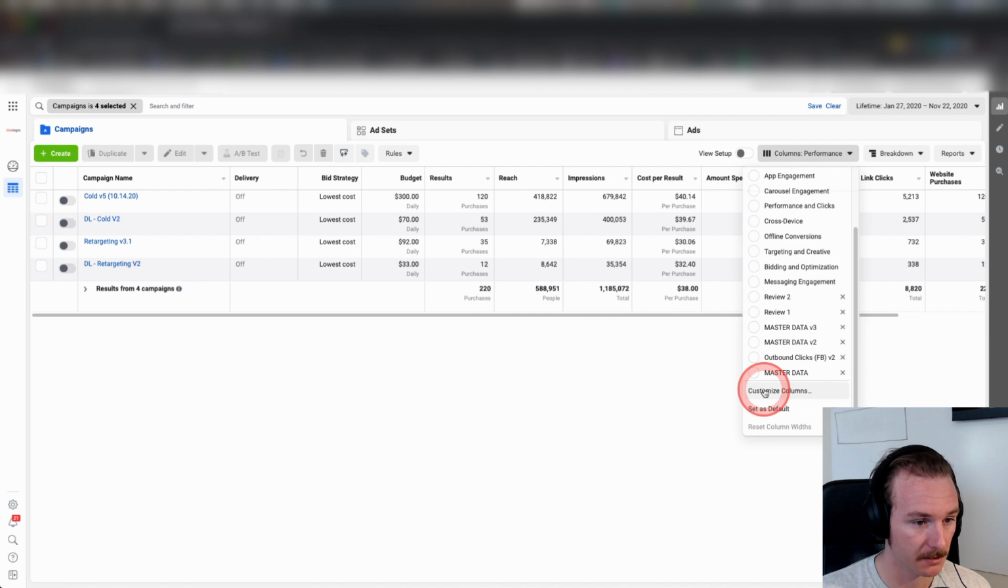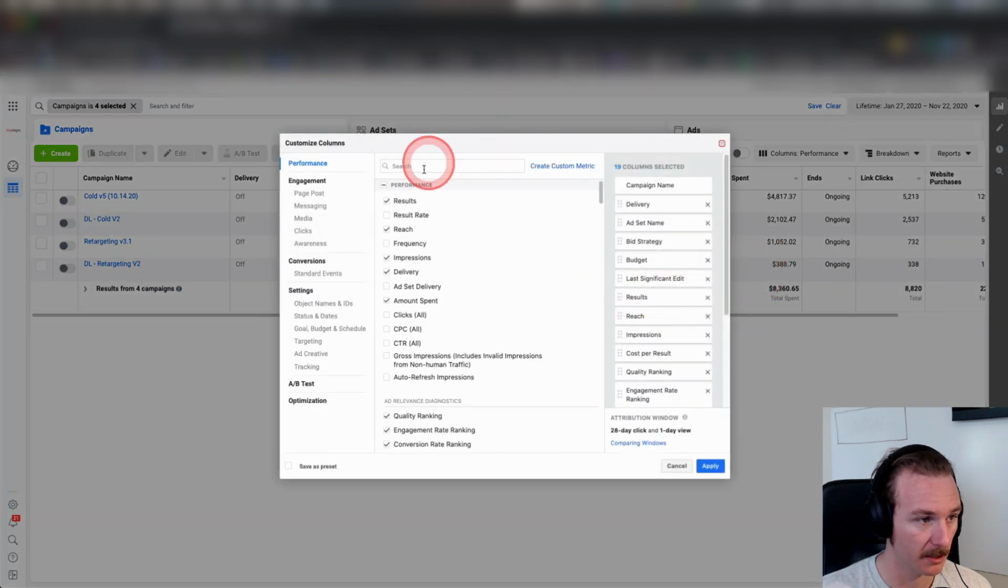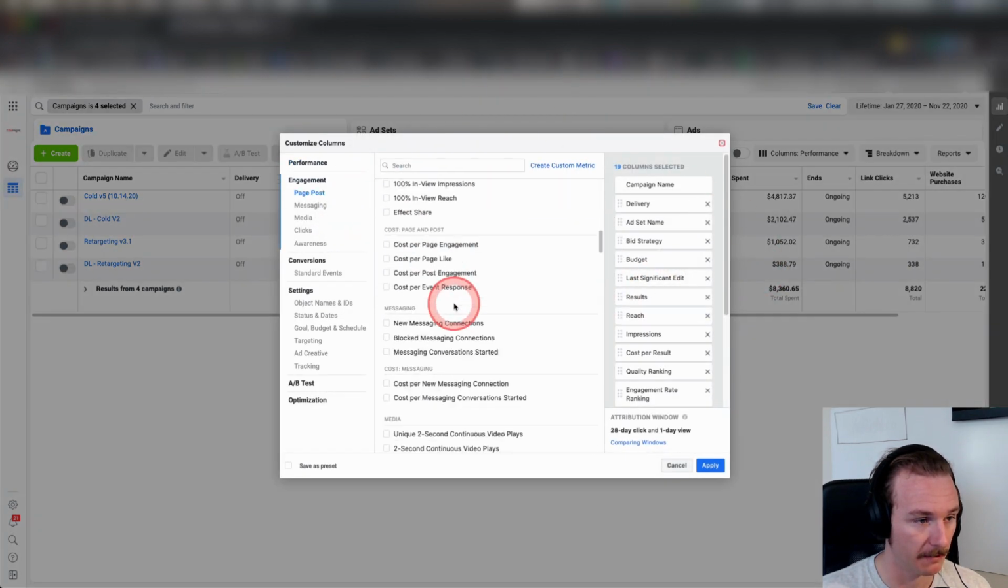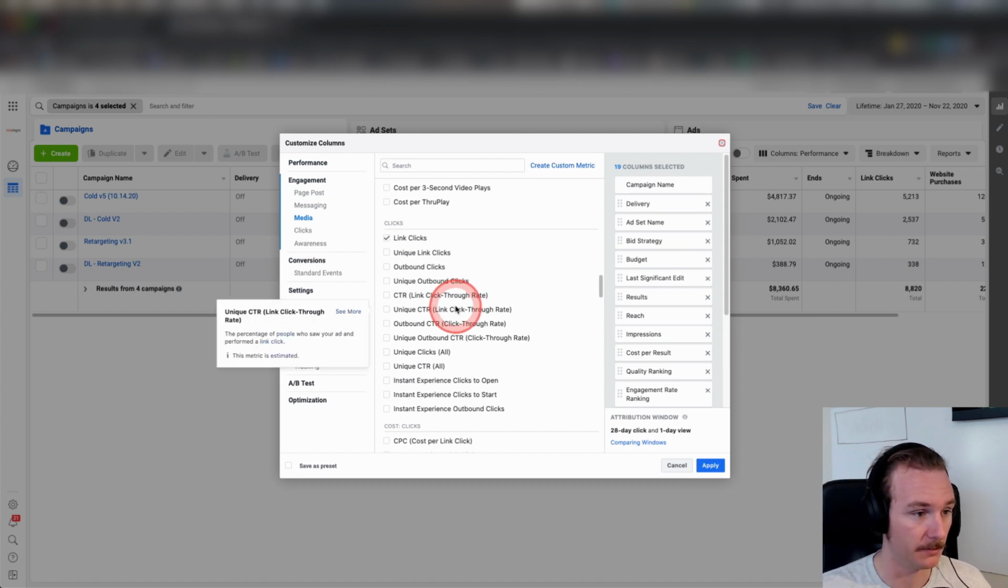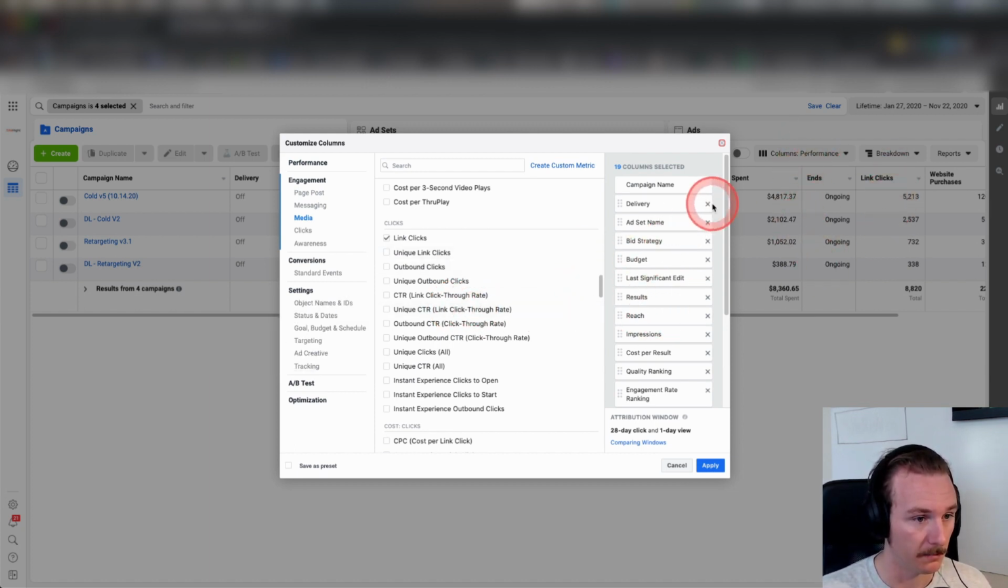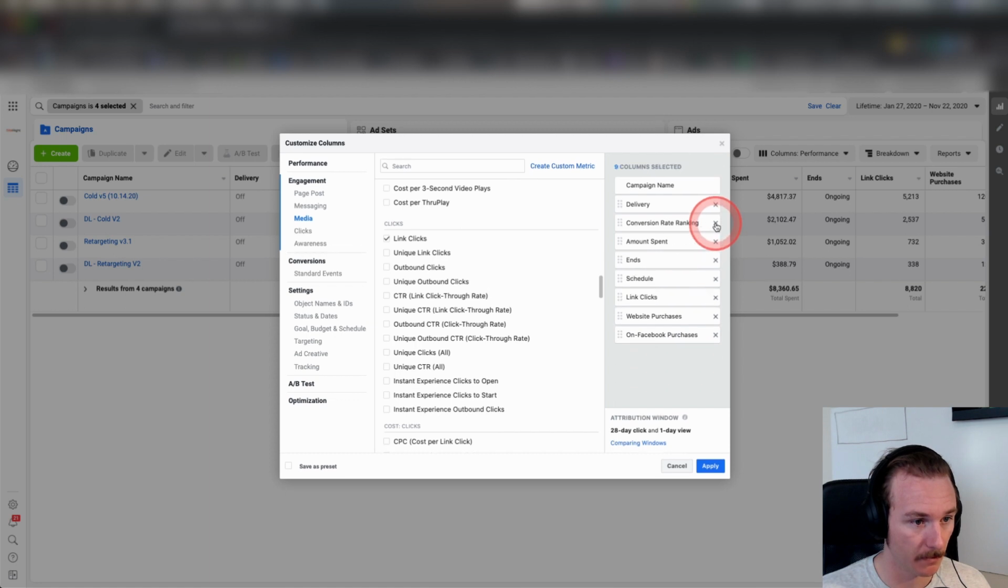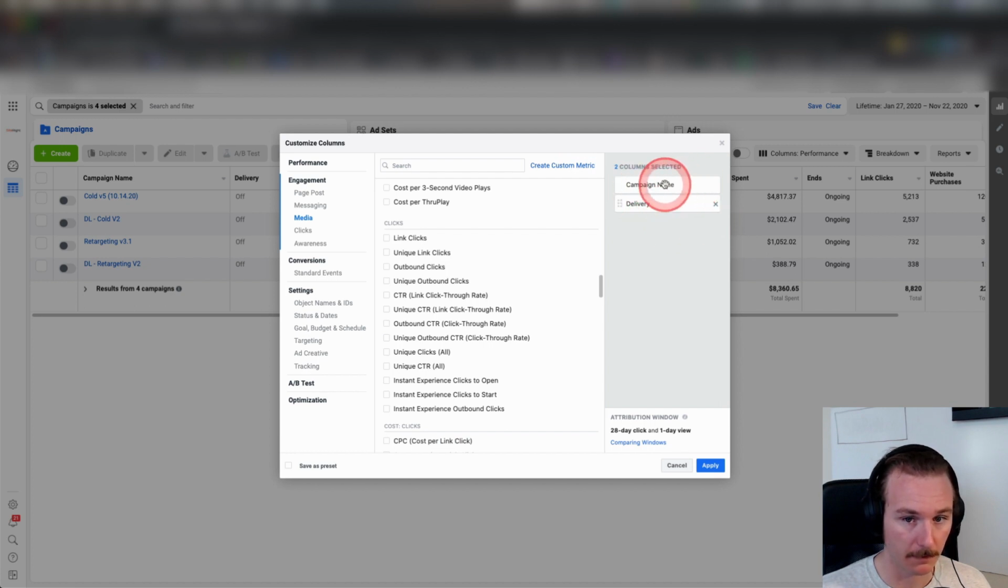But if you click customize columns right here, this will bring up this new window where you can see all the different options that Facebook allows you to select for these different columns. So to get started, we're just going to get rid of a bunch of these so we start with a clean slate. Okay, so starting off with campaign name, that's definitely important, as you can see over here. That's definitely going to be the main one to have first.